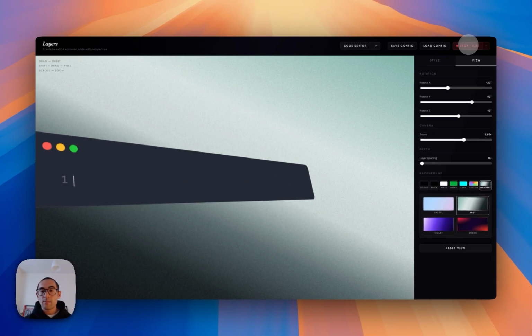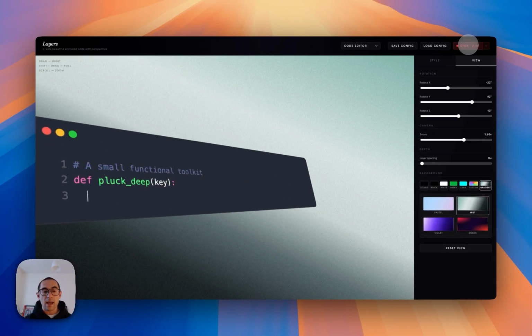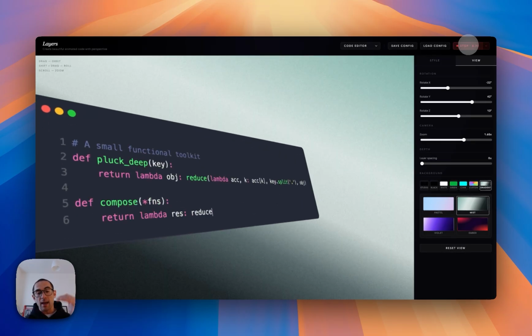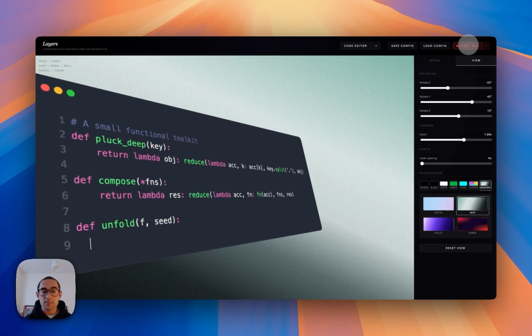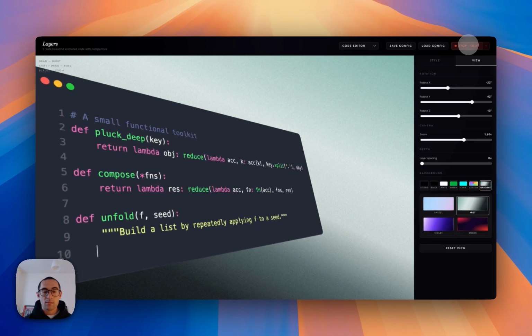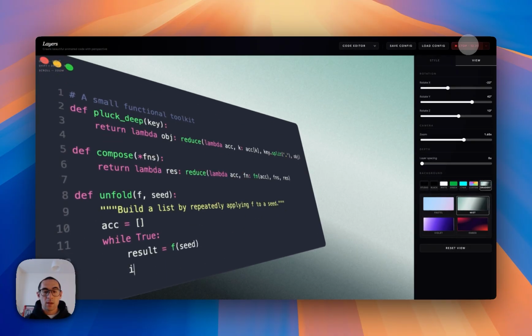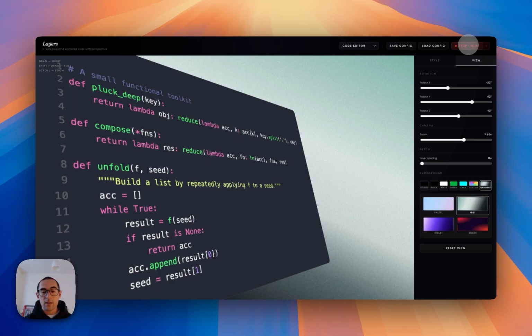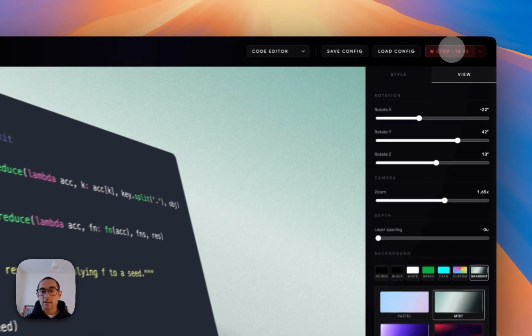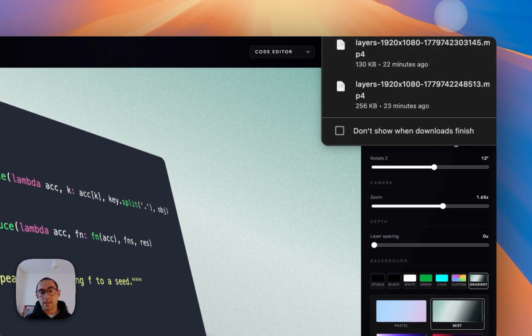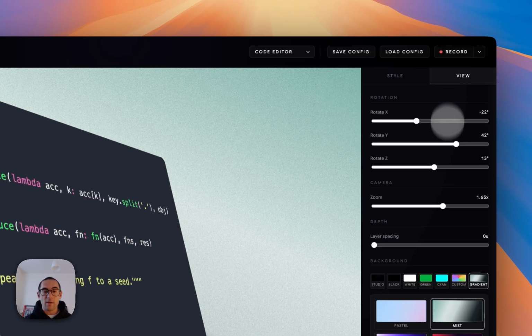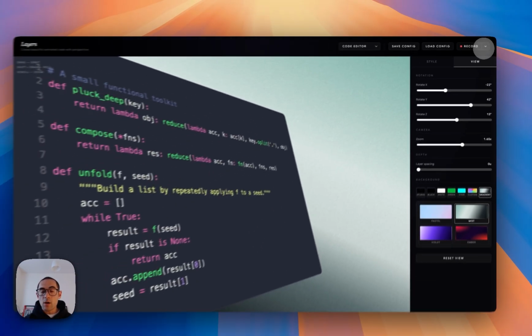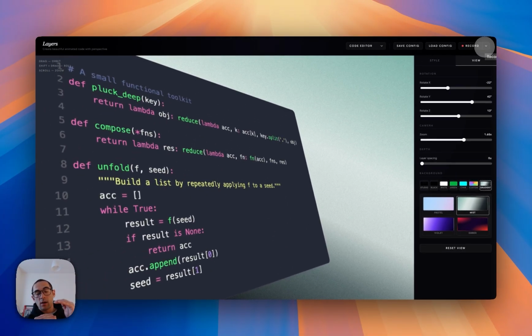Now I hit record, and you can see that it starts to animate, and it will animate the window being dynamically sized to the code that's on screen. Now I think I have 17 lines of code. Once it finishes, I can hit stop, and immediately it will download an MP4 file with a fallback as a WebM file. You notice that the window of the code editor dynamically grows with the lines of code.